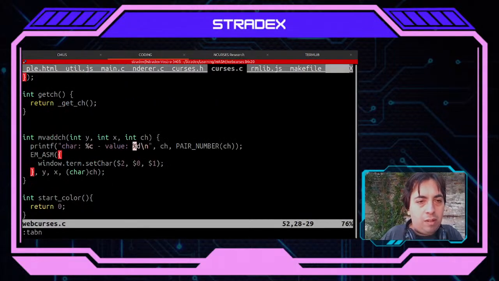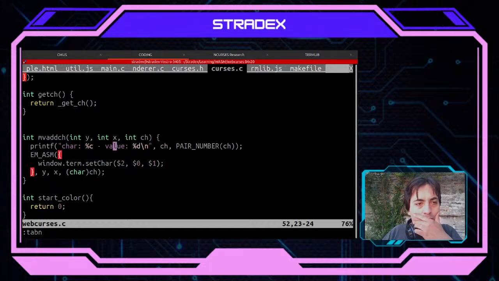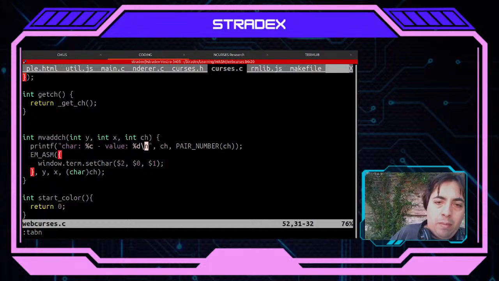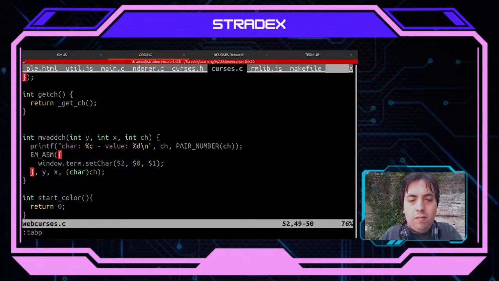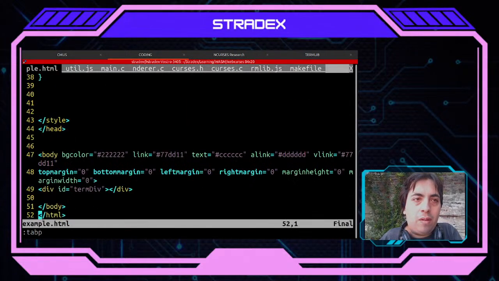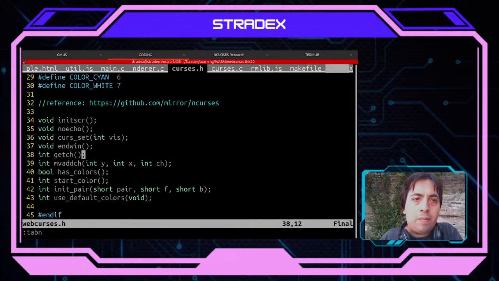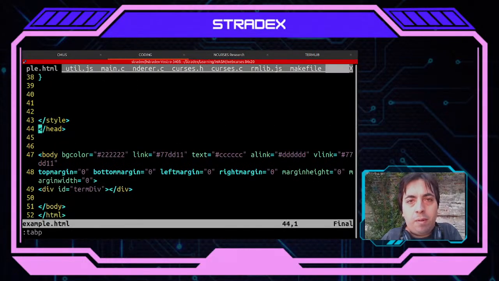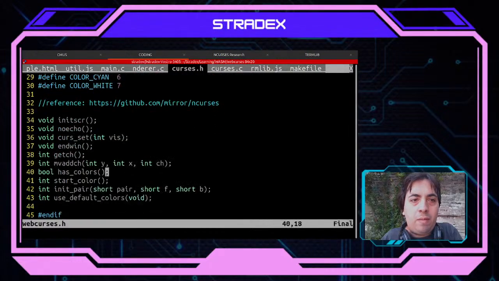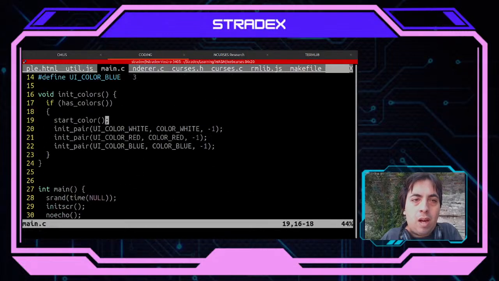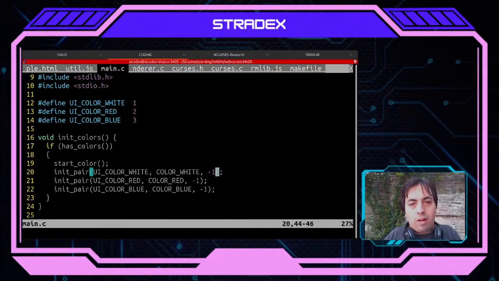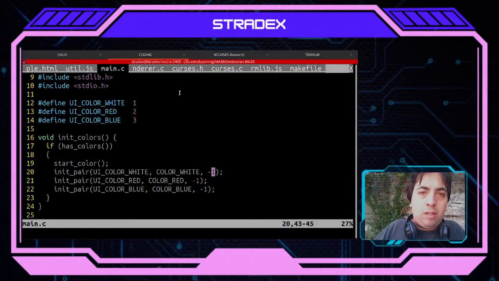This is cool enough for me. I have my pair values, but for my pair values I want to get my foreground color. Once I have my pair number, I want to get my background value. I want to get my foreground color and my background. Foreground color and background color here. So let's get into this.